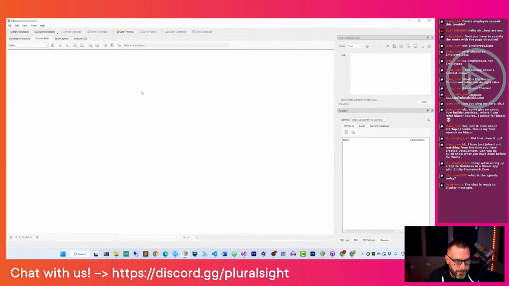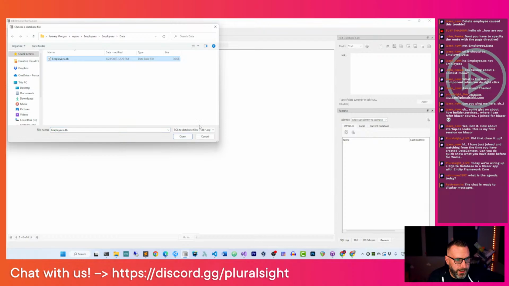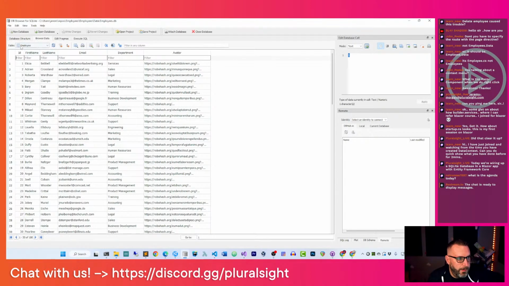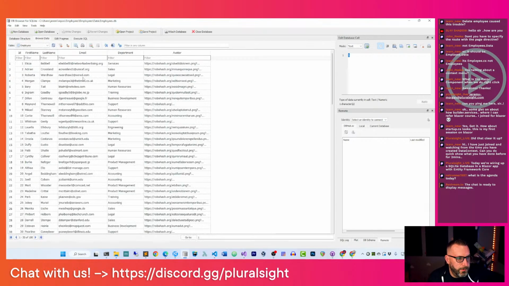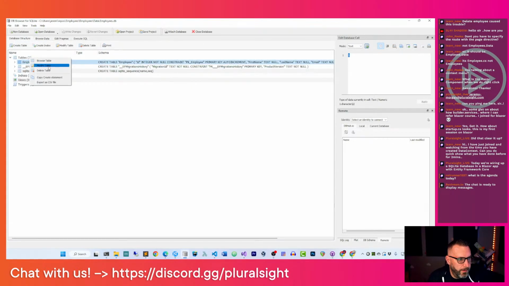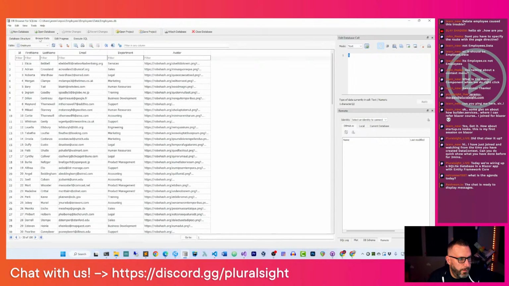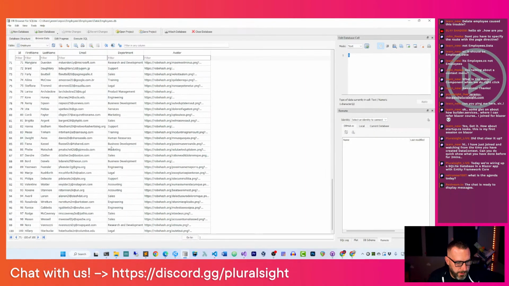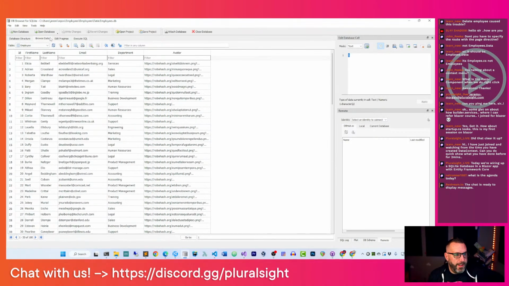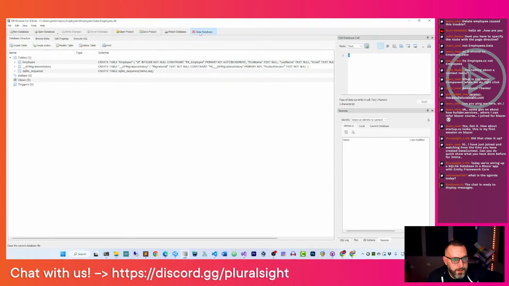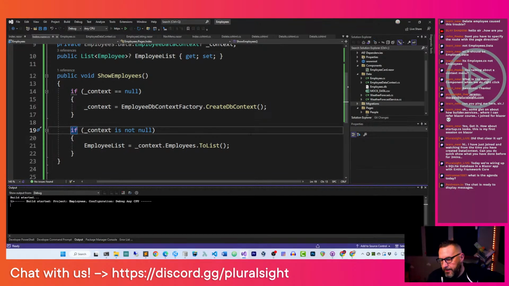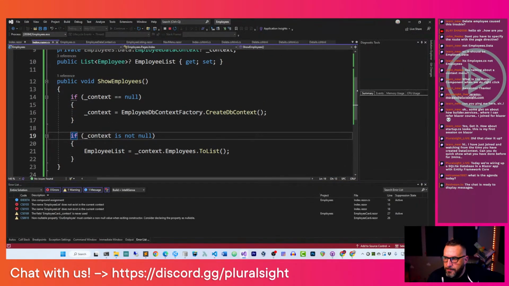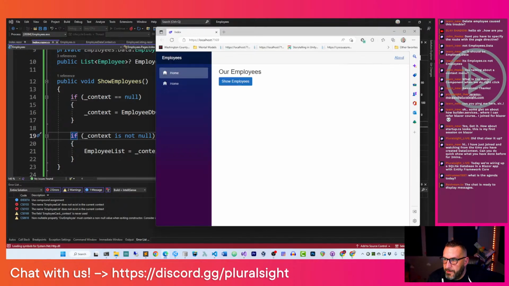So we've got that. Let's open up. We just did a migration again. Here's all our data. Cool. Browse table. Let's see. Yeah, browse data. There's 100 records. That looks good. Let's close the database. Run the file, and see where it's at.